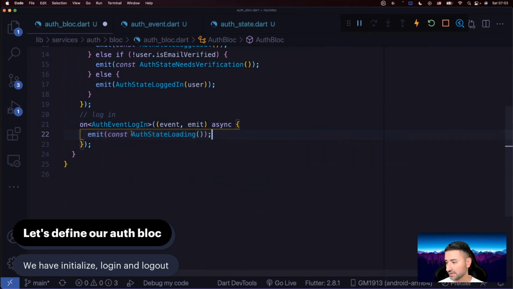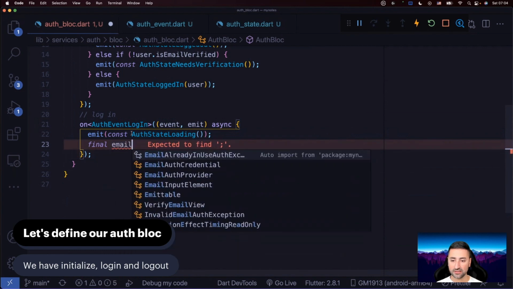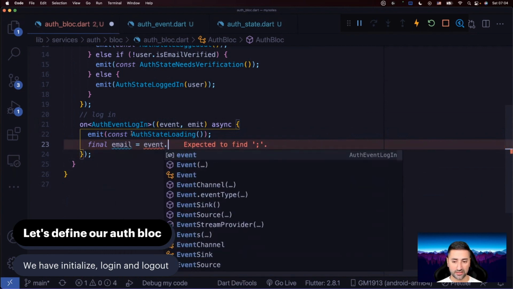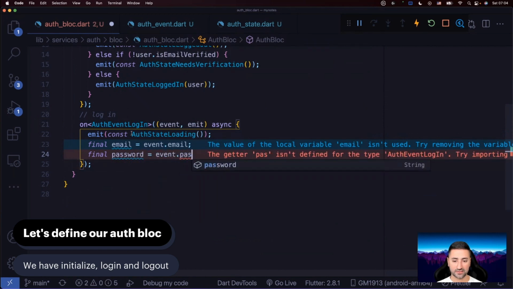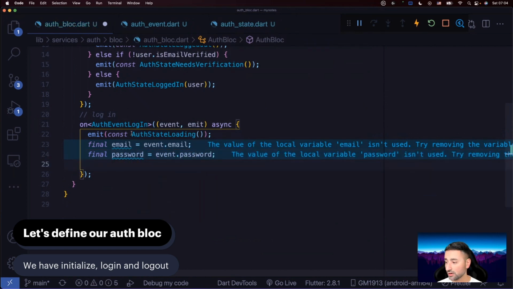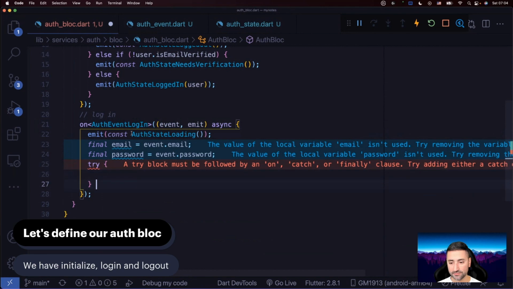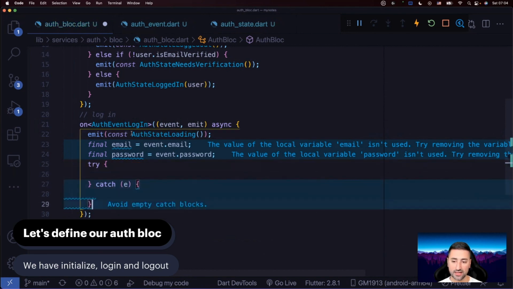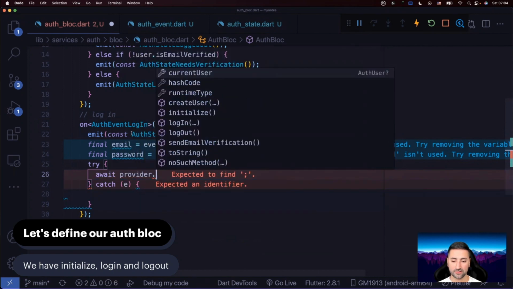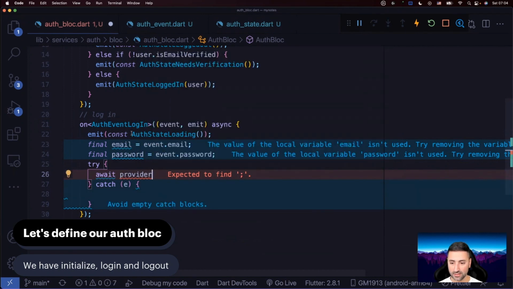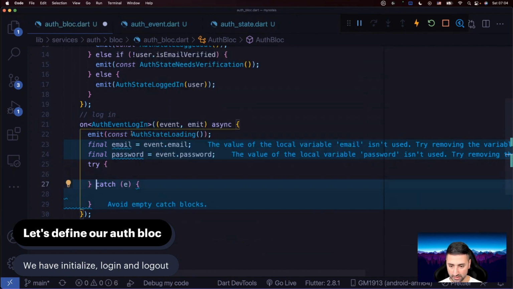And upon logging in, what we need to do is just grab the email. So we're just going to say email is equal to the event email, and password is equal to the event password, okay? And then we're going to do a try and catch like this, and then tell our provider. So we're going to say await provider. Let's see what the problem is in here. Avoid empty. Okay, that's fine.